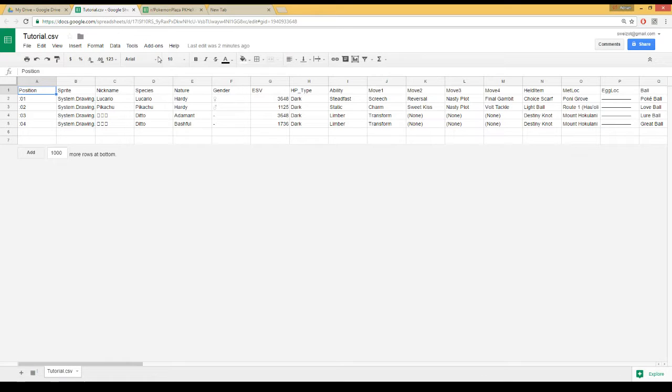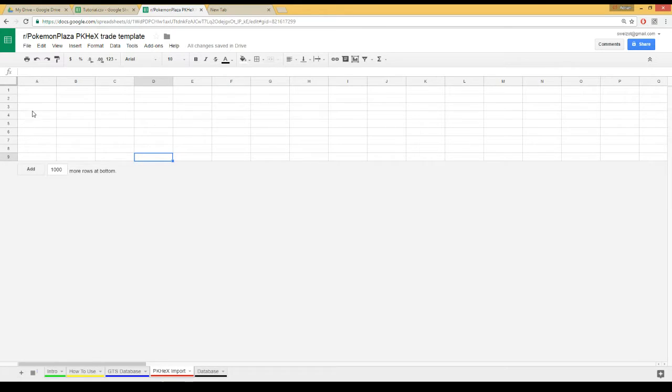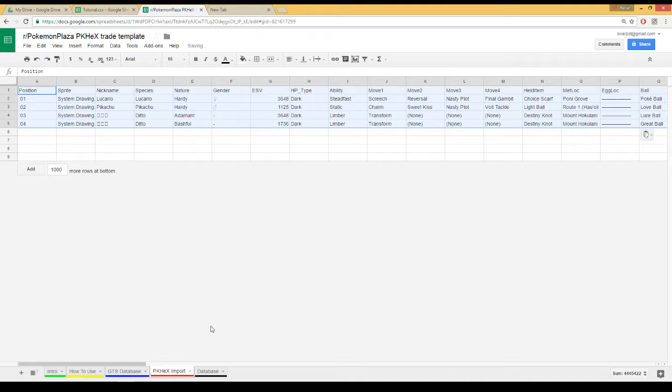So you go to the tutorial page, your CSV. And you do Control A, Control C. Copy that. Go to your PKHeX import, go to A1, and it's important that you don't double click because that's going to be annoying. Anyway, so you just click on it once, Control V, and then pow, it's all there.